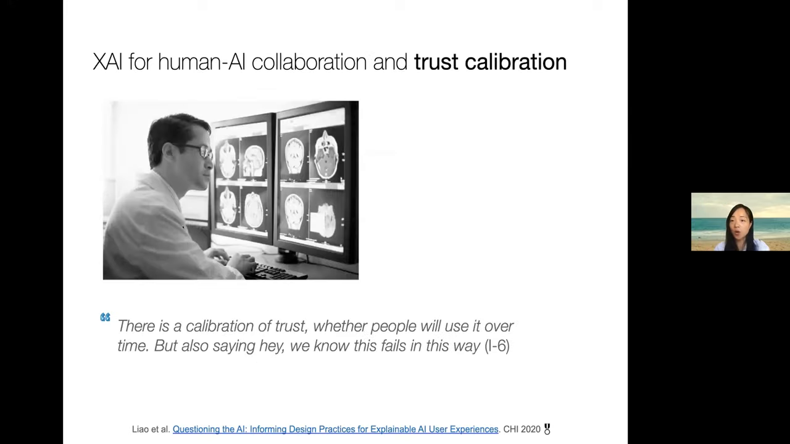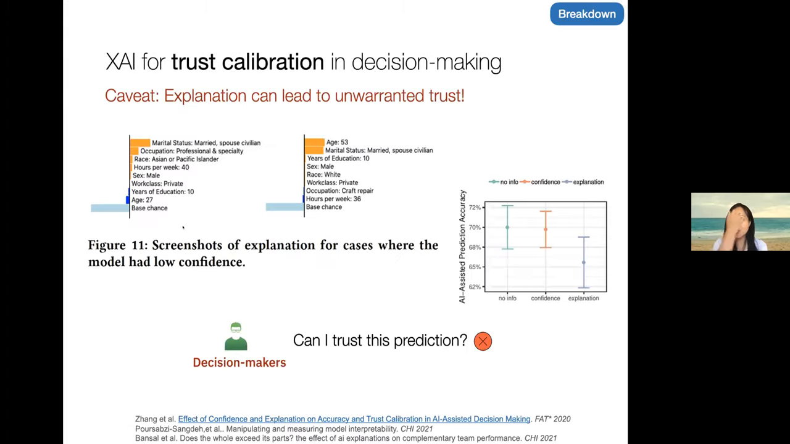Another reason people commonly consider explanation useful is to help people do trust calibration at a prediction level, meaning knowing when I can trust the AI and when I cannot. If you have an explanation, you can see that a particular prediction seems to be problematic, and the decision maker might be able to take more caution. So that is the kind of hope, but I also want to point out that the empirical results are not as optimistic. Our recent paper and some other papers have this pretty robust observation that explanation can lead to unwarranted trust even when users should not trust, at least when using this more simplistic feature contribution kind of explanation.